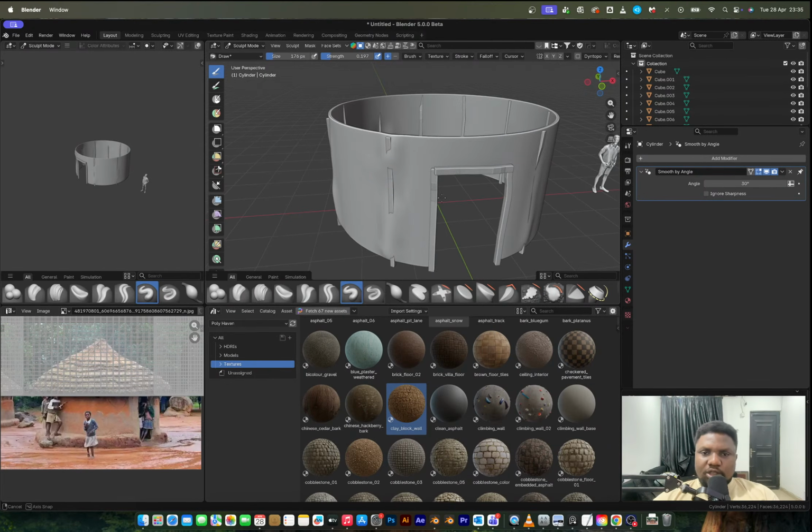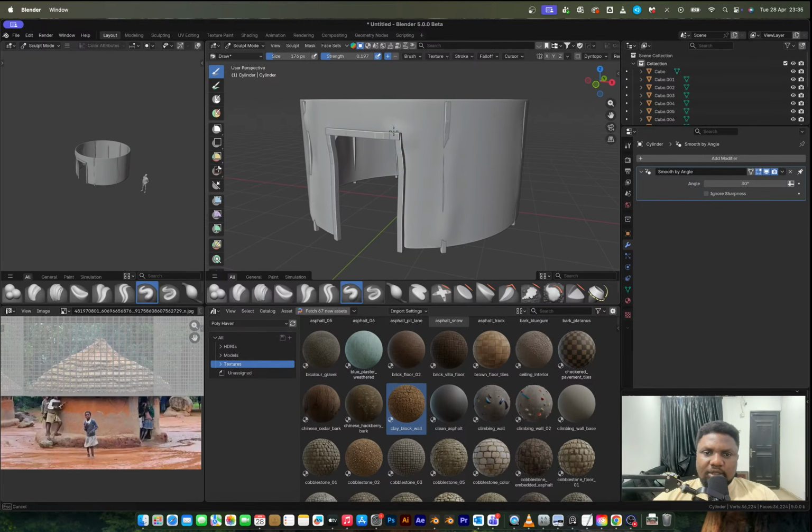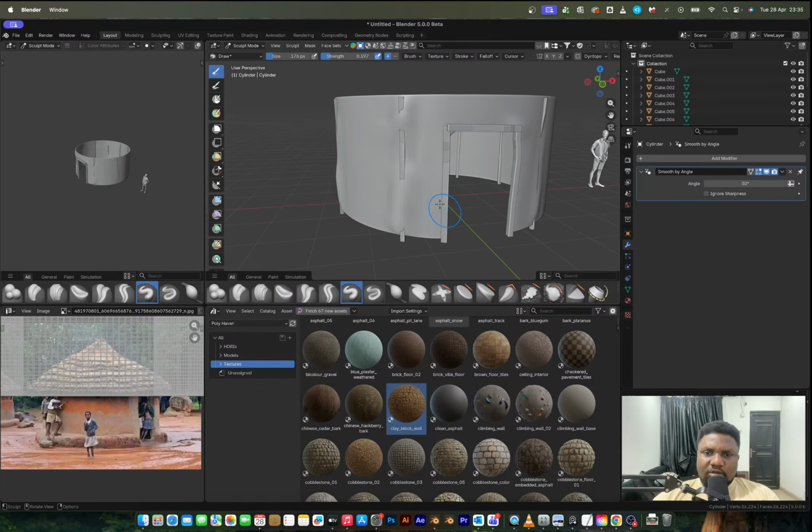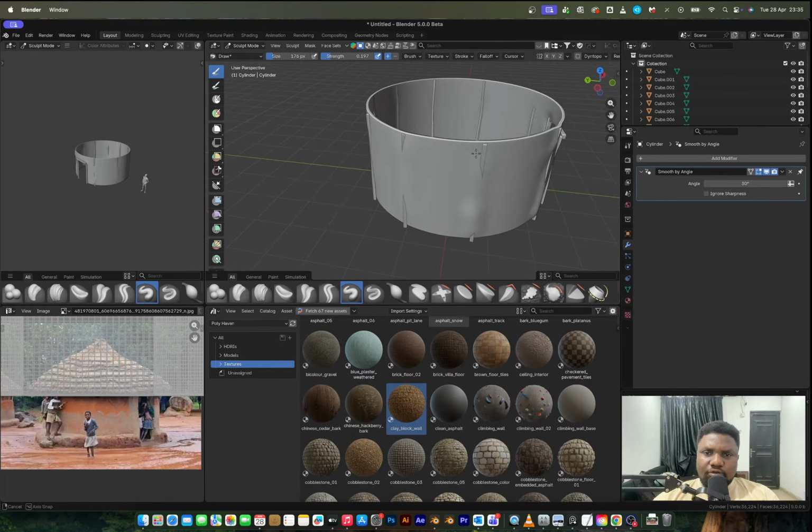Five people on. Shout out to you guys. I think the next tough part could be the roof.